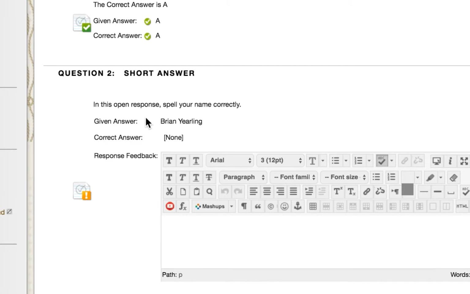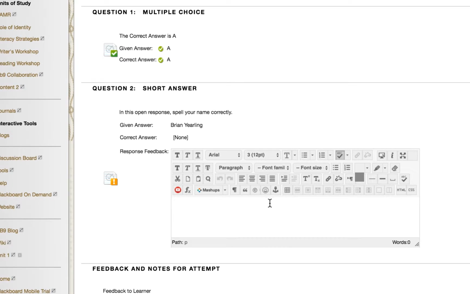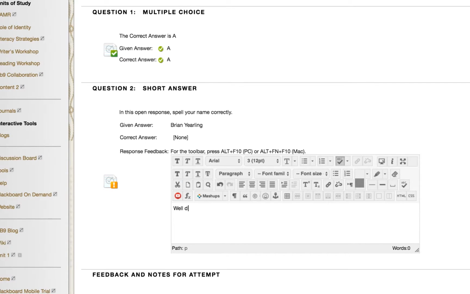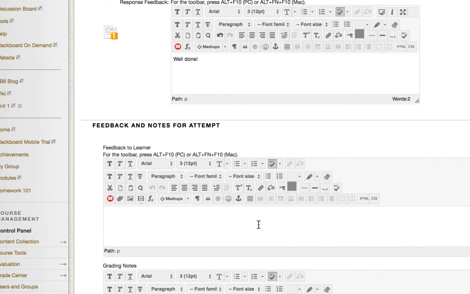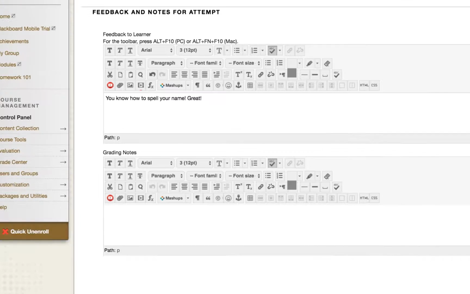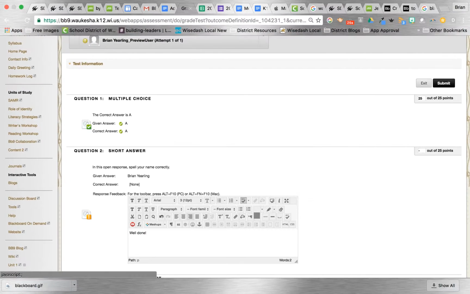It doesn't look like much because I was just giving an example, but in this open response, you need to spell your name correctly. It looks like I've done so. I can offer a little bit of feedback. Feedback and notes for the attempt if I want to. Feedback specific to the learner. You know how to spell your name. Great. Any other notes that I need to offer?